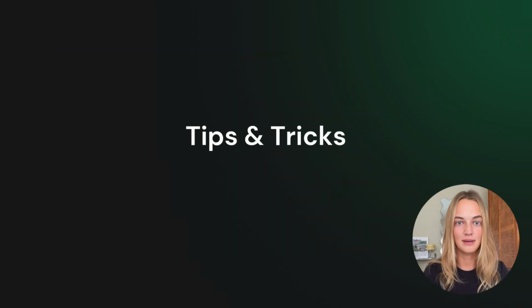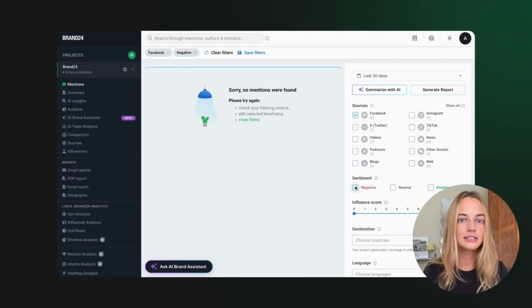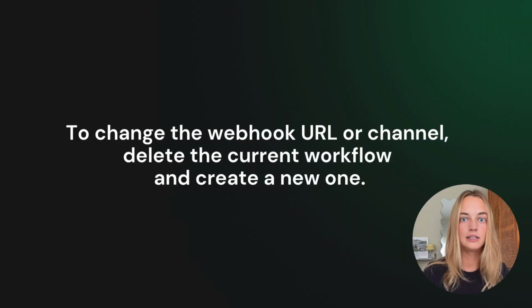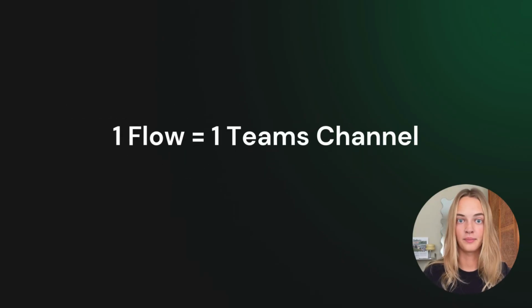A few tips to remember. You can create filters in the Mentions tab, each tied to a specific project. Filters help you control what gets sent to Teams. If you want to change the webhook URL or the channel, you'll need to delete the existing workflow and start a new one. Remember, one flow equals one Teams channel.